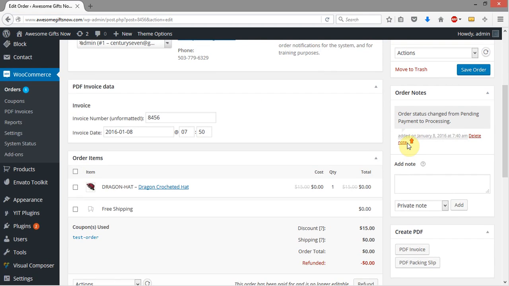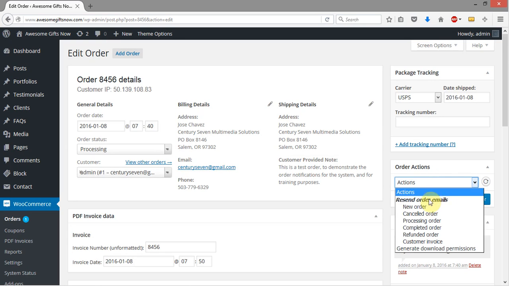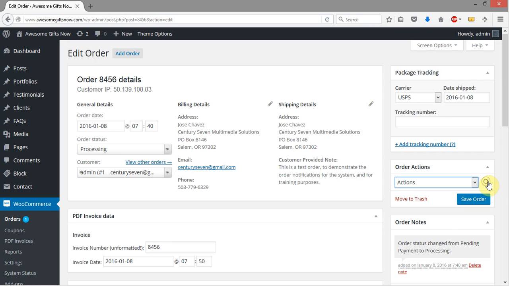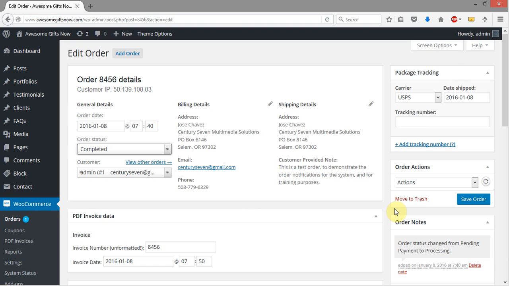So anyway, to go ahead and change an order status from processing, here you have actions, and this is to resend emails out. There are emails sent out for each of these things, and these are what the actions over here are, and you can select one of those and then click that, and it will send that email out. But to change the order status, you come down here, and I would come over here and change that order status to completed, and then click save order, and now the order is going to be marked as completed.